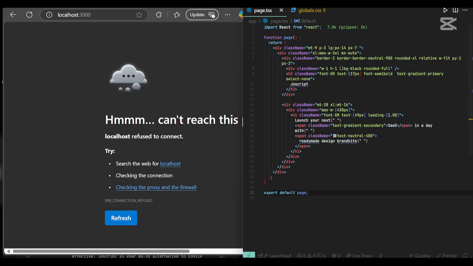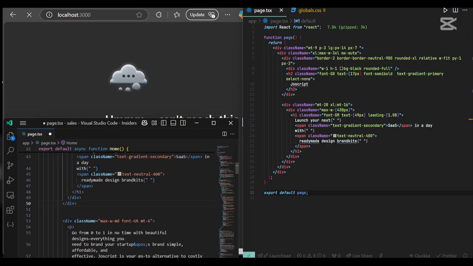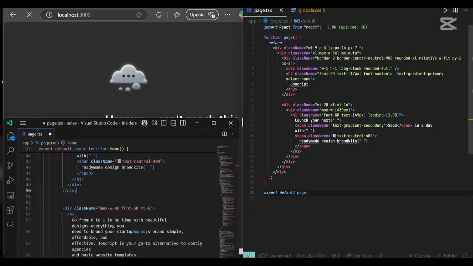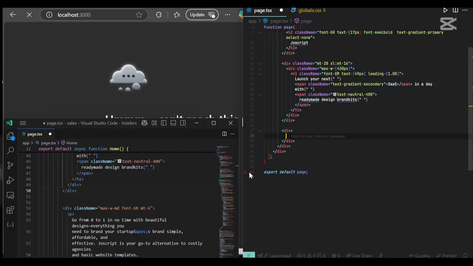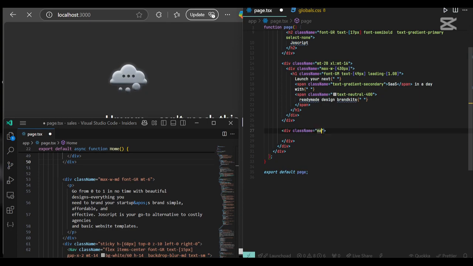So before it comes on, we should keep on doing what we do. And the next thing we are going to need to do is make another div right here. And in here, we're going to give it a class name of max-w-md, and the font.